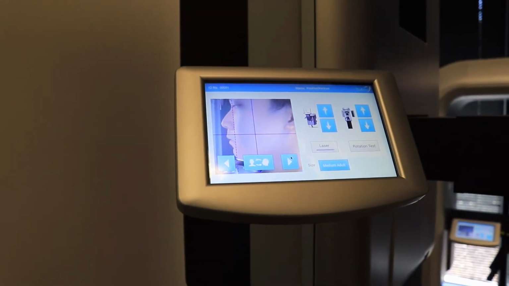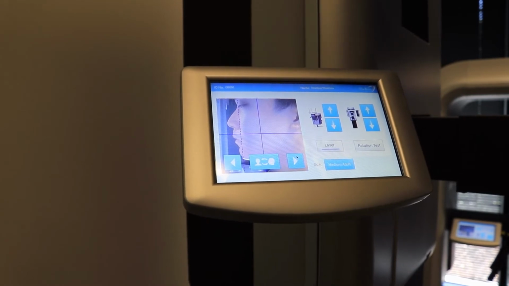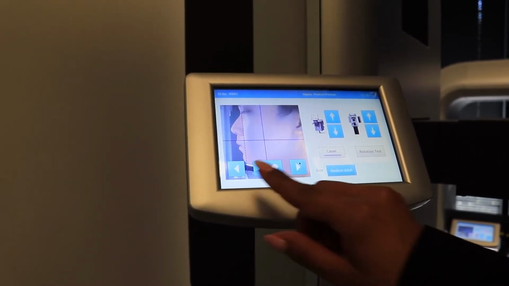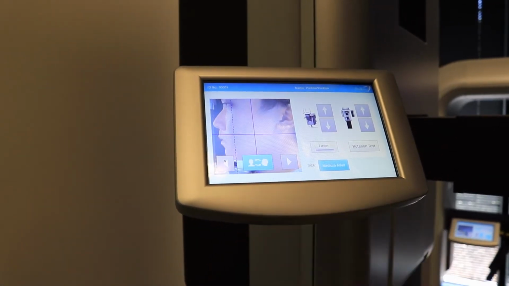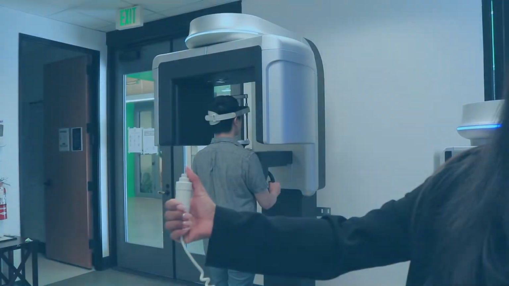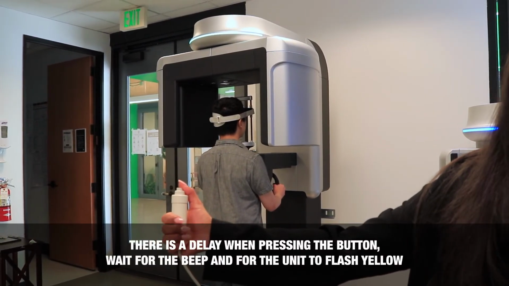Looking at the highlighted field of view box on the LCD panel, use the arrows on the lower left to adjust the vertical dotted line so that it is at the corner of the eye. Press and hold the exposure button until the light on the unit flashes yellow and you hear a beep.